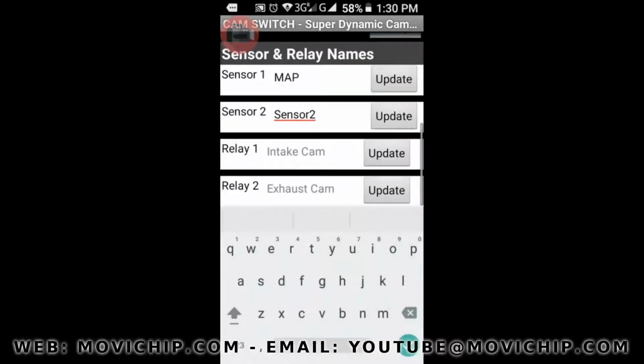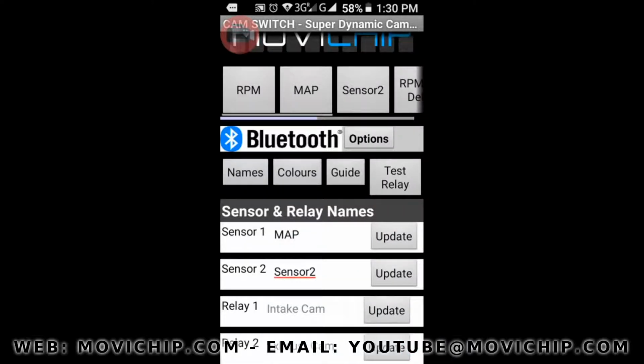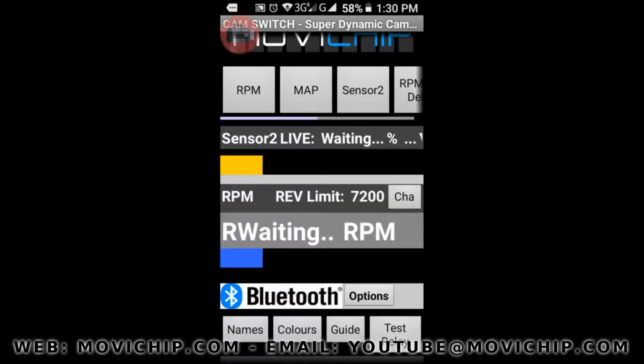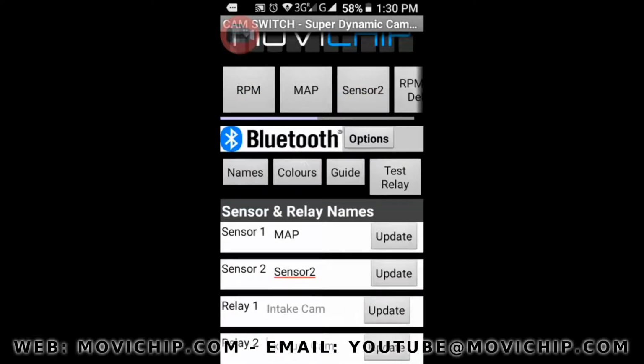If you're only using one cam, or you only need to activate one cam, maybe the 2 cams are activated at the same time, then in the settings you're just going to be entering a relay 1 activation threshold. So you're not going to be dealing with a relay 2. There's no need to have that activating. So you can set them to maximum. So you'd set MAP 2 to 5 volts. You'd set the RPM threshold to red line and sensor 2 to 5 volts. And then relay 2 in the cam switch will never activate.